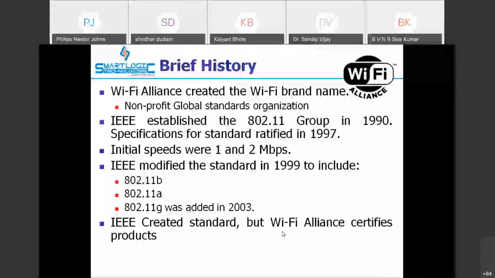Okay. So it is being created by the Wi-Fi Alliance. Actually, the Wi-Fi Alliance came up with this Wi-Fi standard, and later on it was standardized by the IEEE. They are calling it the 802.11 standard. In that there are some categories: A standard, B standard, and so on, and each one has certain capability.